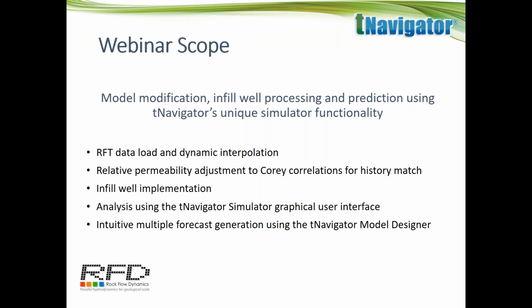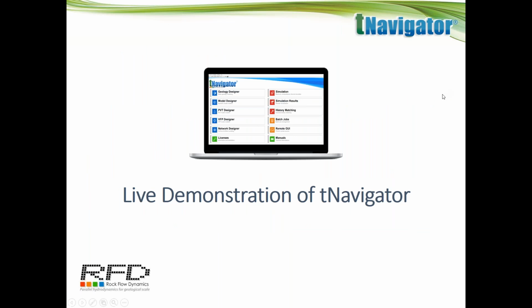So the webinar scope, what we're going to look at is loading and interpolating RFT data to see if we get a good match. We also will then look at relative permeability adjustments, Corey, again for the history matching side of things. We'll then look at forecasting and infill well implementation, a good method to try and put a well in the best area of your model. And we'll use the graphical user interface in an intuitive way to look at multiple forecast generation in the model designer itself. So without further ado, I'll just get on to the live demonstration of tNavigator.